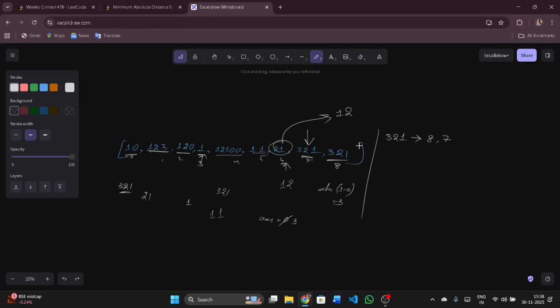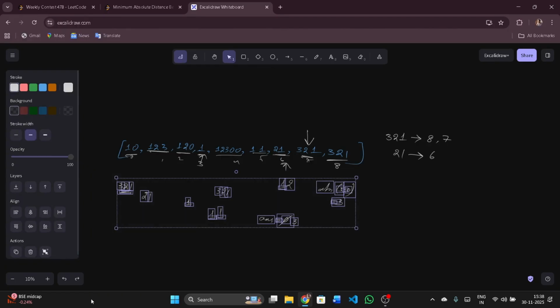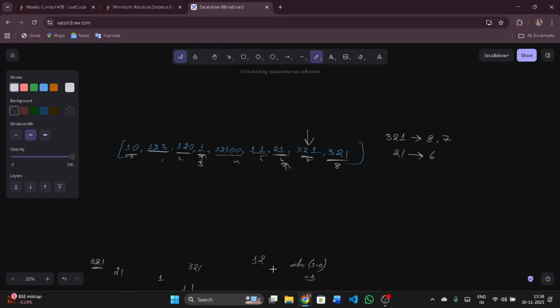So what I'll do, I'll just make it as 21. I'll push it back 6. Now I have 11. So I'll check for the reverse of 11. Do I have this in the data structure? No. So what I'll do, I'll just push the 11 back, 11 with the index 5. So 11 and then 5.